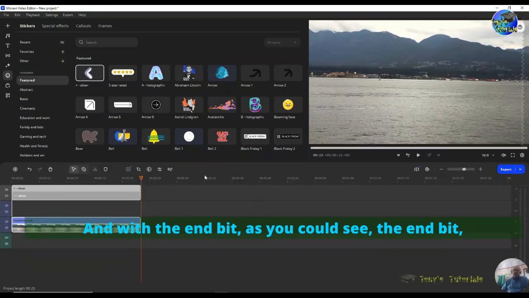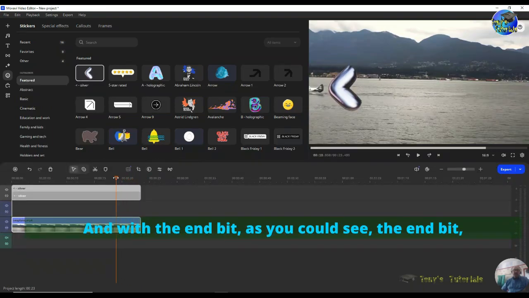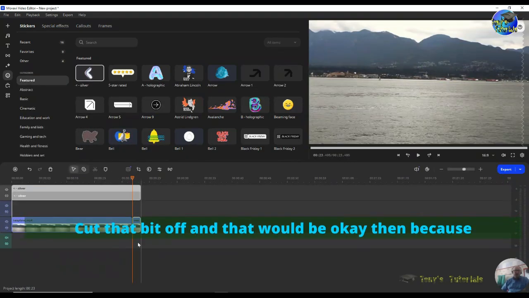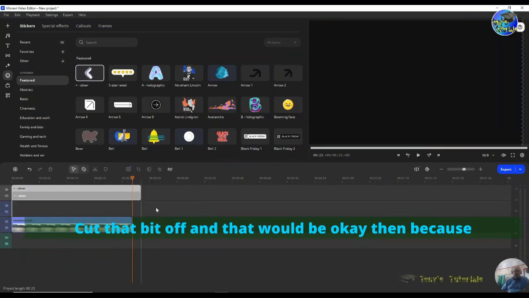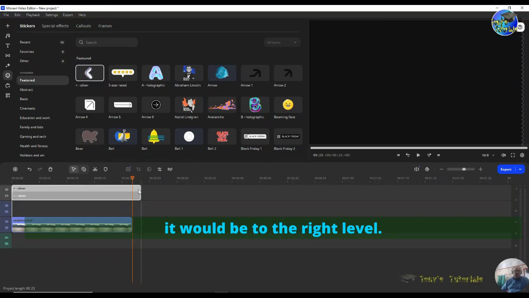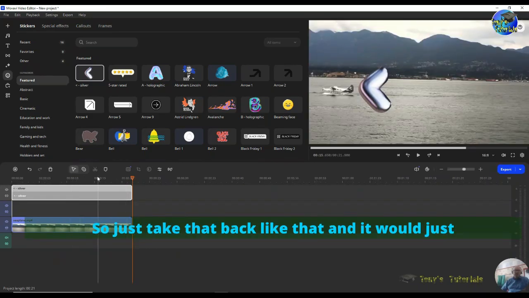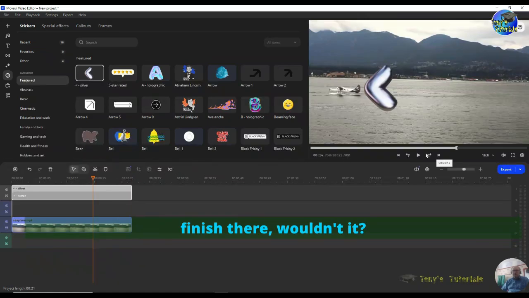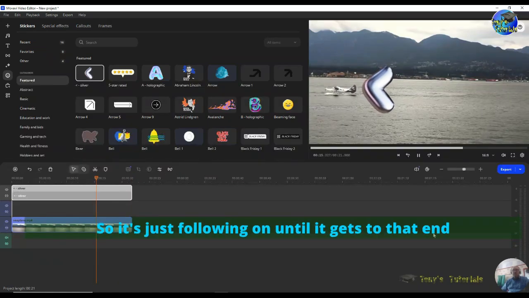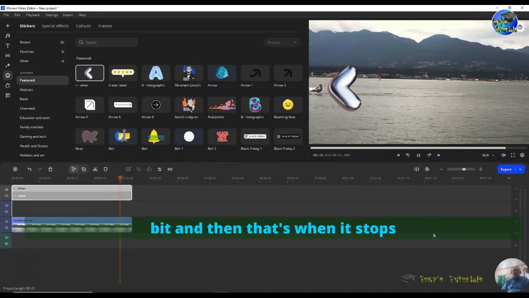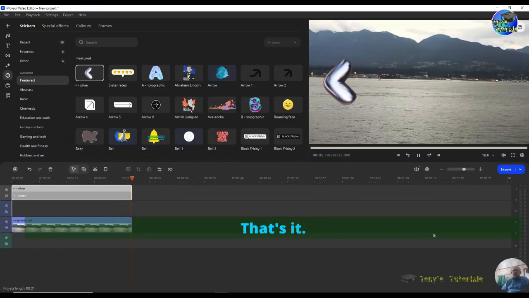Or, with the end bit, as you could see, as soon as it had gone off, it stopped. So there, you'd have to cut that bit off there. So cut that bit off, and that would be okay then, because it would be to the right level. So just take that back like that, and then it would just finish there, wouldn't it? Let's just do that there. So it's just following on until it gets to that end bit, and then that's when it stops there. That's it. End of the film.